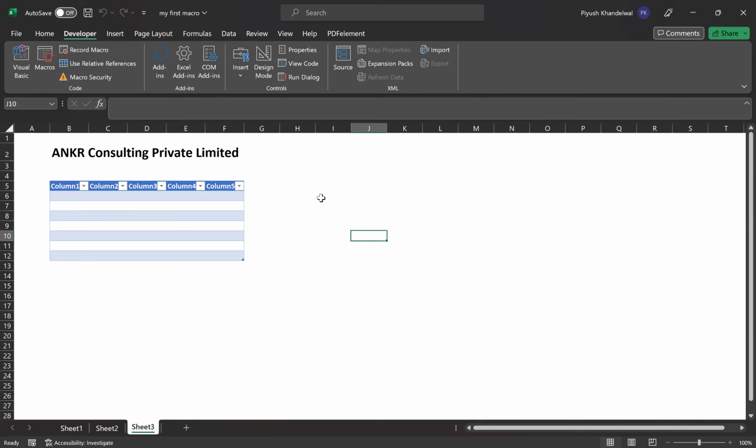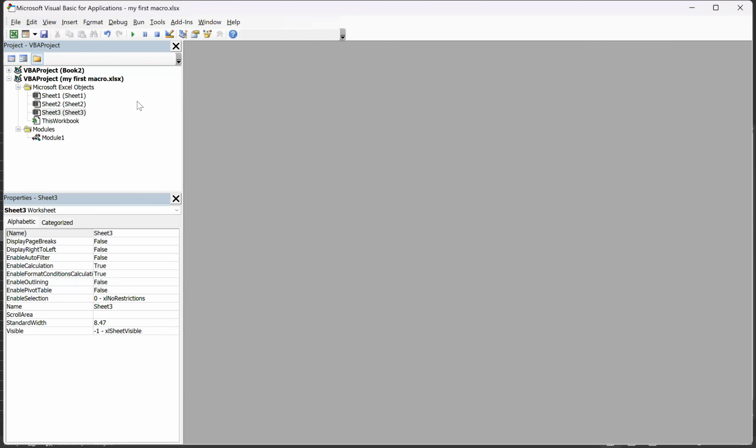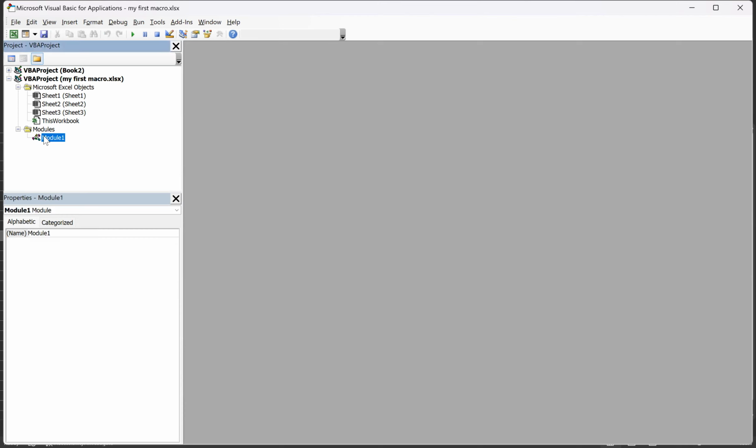But how does the computer record this? So let us see in which language all our keystrokes are getting recorded. I will go to Visual Basic. You see here, I have shown you yesterday all these windows. This is the project window. Here you will find the modules.